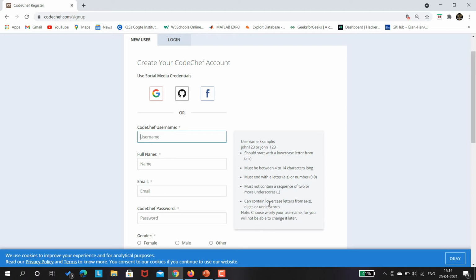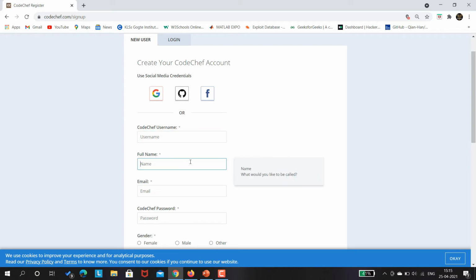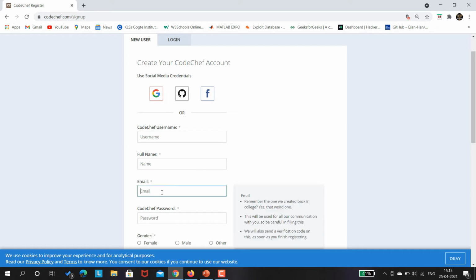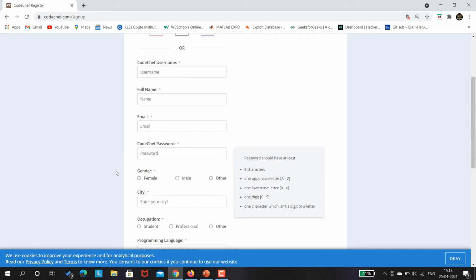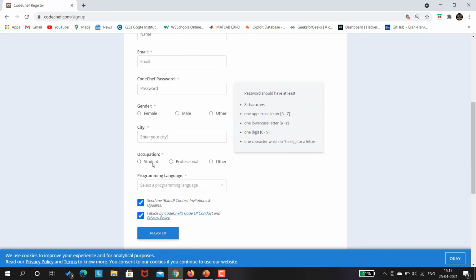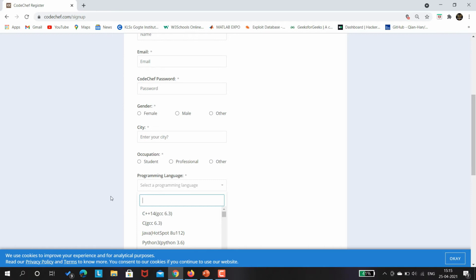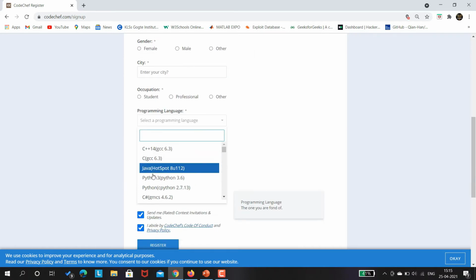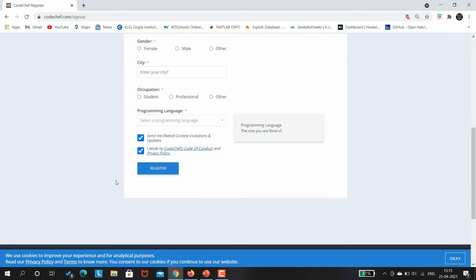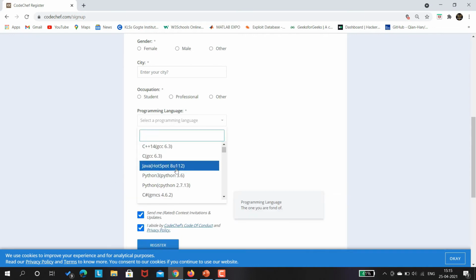Next, your username can contain lowercase letters from A to Z or underscores. So adhering to all these rules, you can create a username, and if it's not taken by someone, then that username would be created in your name. Next, you need to enter your full name. Next, you need to enter your email ID along with your CodeChef password, your gender, your city, and your occupation. And here you need to select a programming language. You can select either a C, C++, Java, or anything. And don't worry guys, this will not affect your platform.